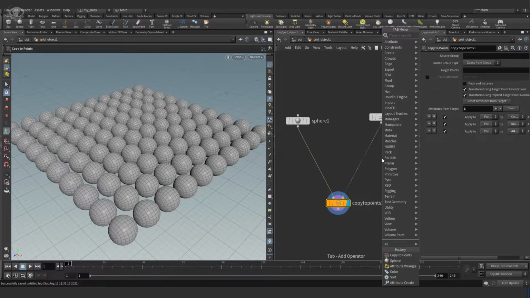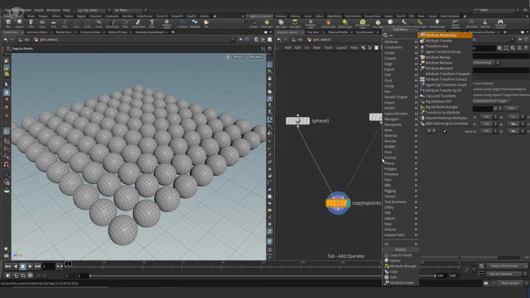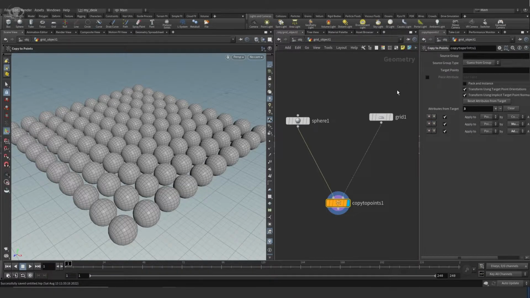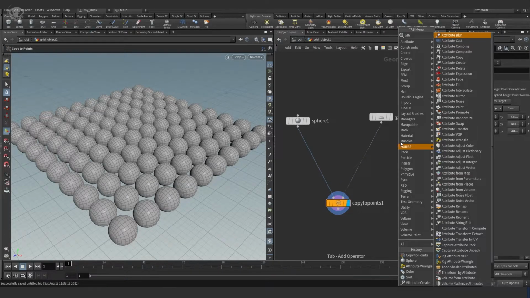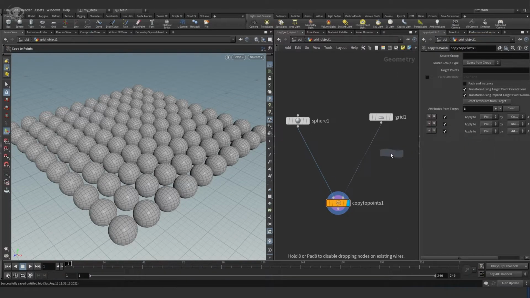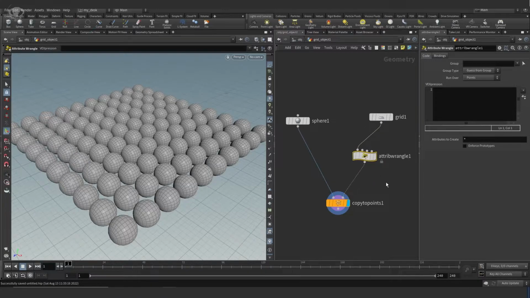So let's start by using an attribute wrangler. Okay, so where is it here, find it. Yeah, right. Okay, just insert it in between the grid. Okay, and you started with p scale, so let's use p scale.